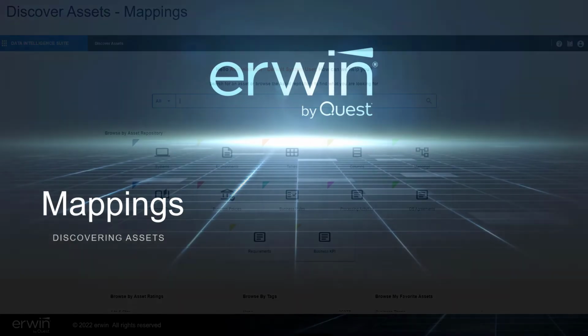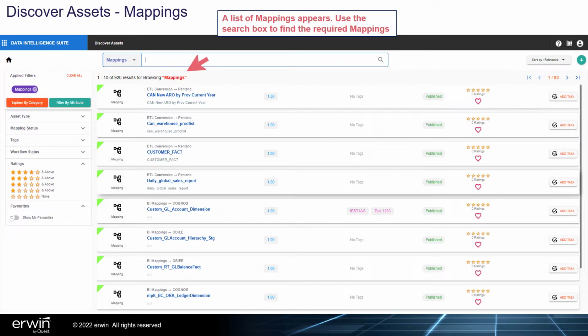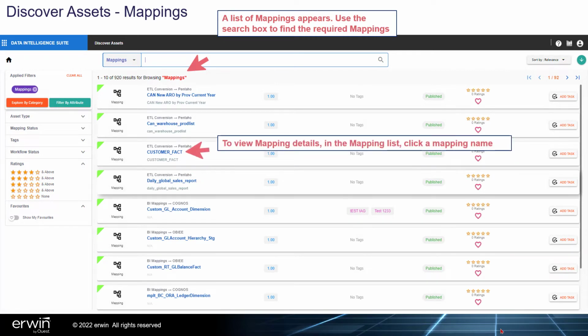Mappings. Under Browse by Asset Repository, select the Mappings card. A list of mappings appears. Use the search box to find the required mappings. To view mapping details, in the mapping list, click a mapping name.